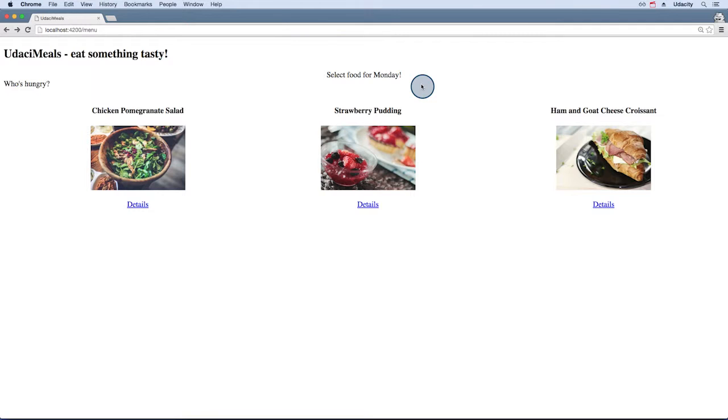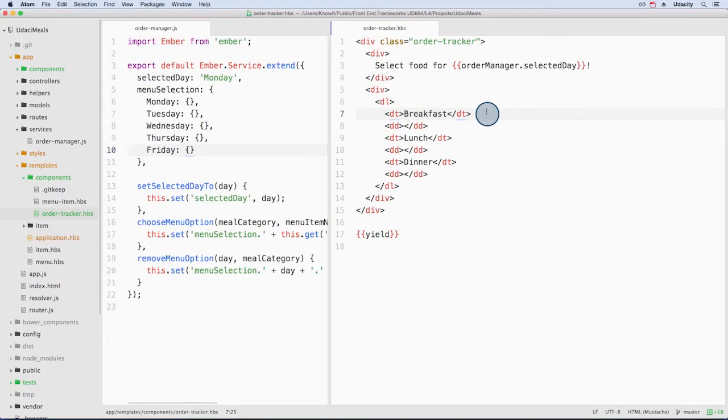We also want to display the menu item that's been ordered for each day, so let's add that to the template. We need to display entries for every meal, so I've added breakfast, lunch, and dinner. We want this information for each day, so we need to loop over the list of days.